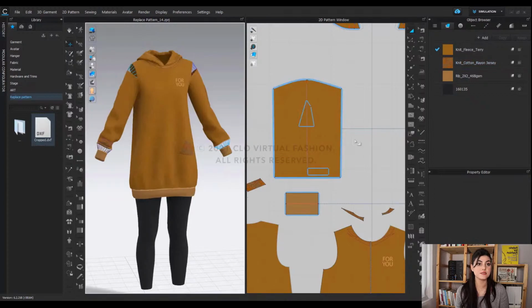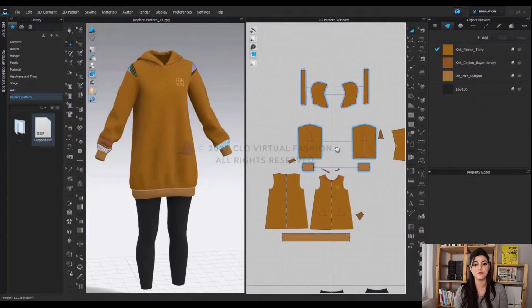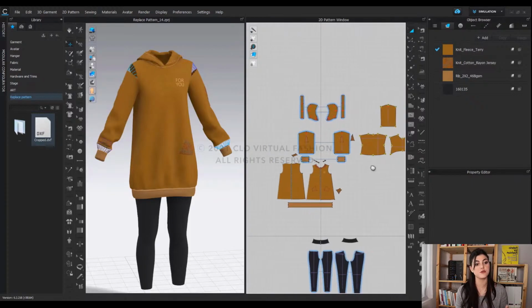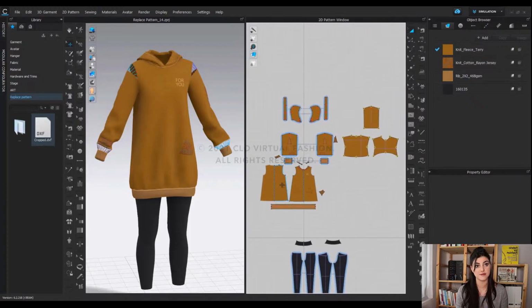So what are some things that will be replaced? Well, that will be the point position, curves, notches, baseline, pattern name, and grading info. One other thing to know is if you're replacing a half symmetric pattern, like these two body pieces, you have to make sure that your patterns are also half symmetrical. So I'm just going to quickly and easily select these two pattern pieces and make them half symmetric by just right clicking and doing that.